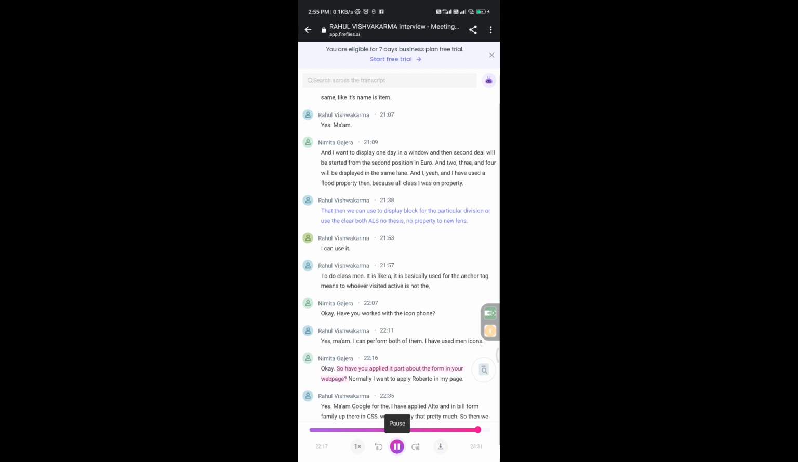Okay, so have you applied a third party font in your web page? Icons, ma'am. Normal font, like I want to apply Roboto font, sans serif font in my page. Yes, ma'am. Google Fonts I have applied also, and inbuilt font families are there in CSS. We can apply them at that time also. External we have to link, and internal we have to write. Okay, good.